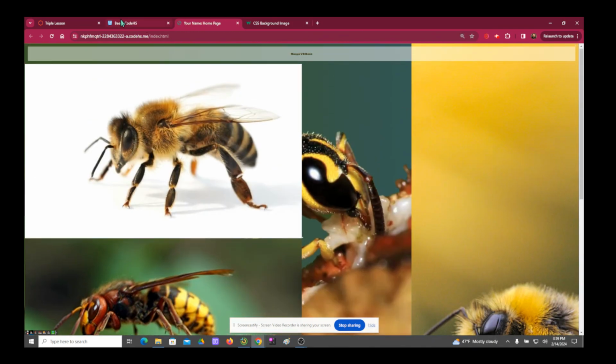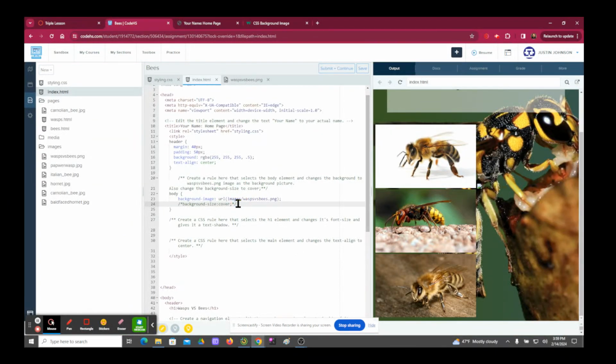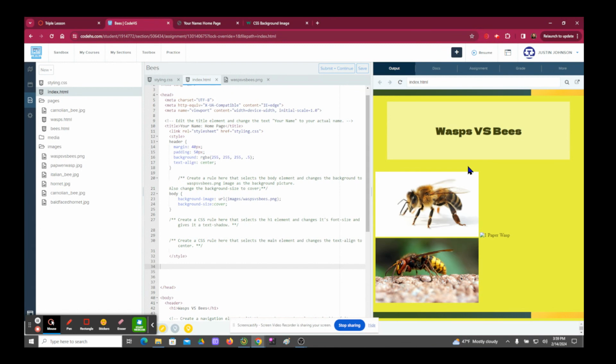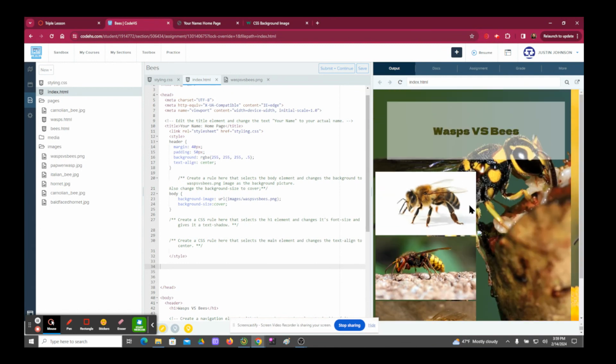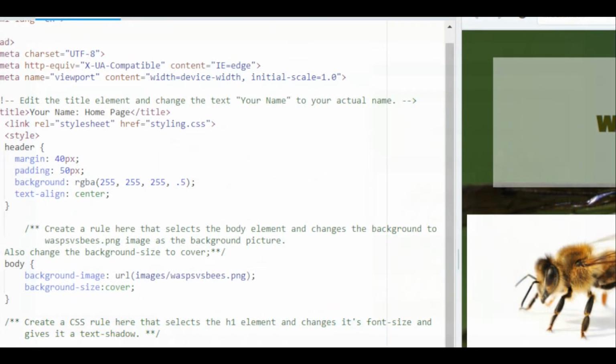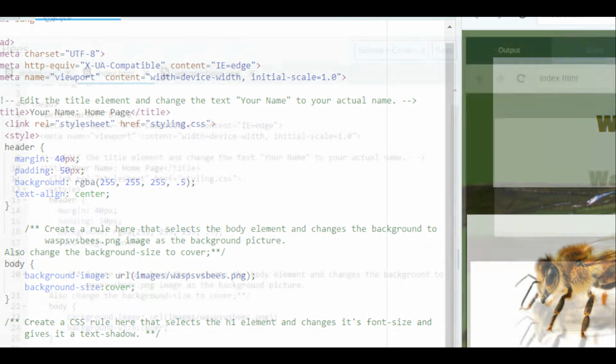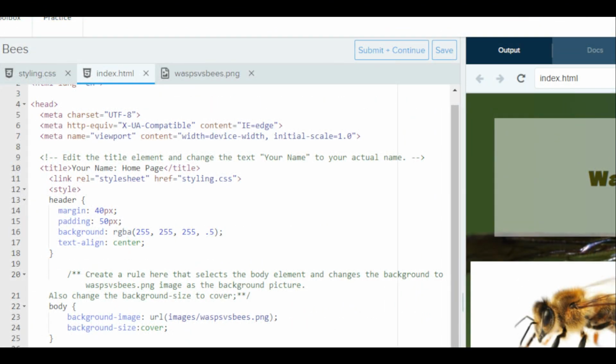Anyway, I don't know. I didn't take a good picture to demonstrate that. Anyway, so we're going to save that, refresh, and then let's zoom back in. There we go.